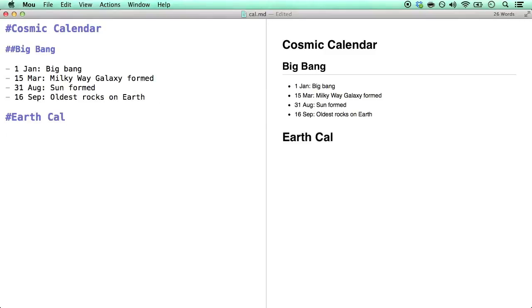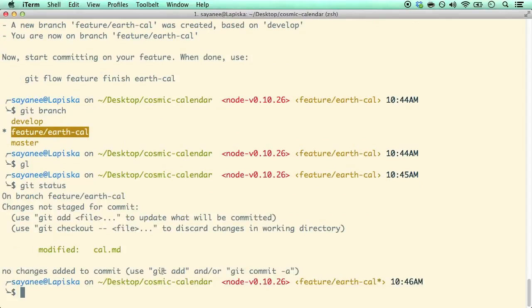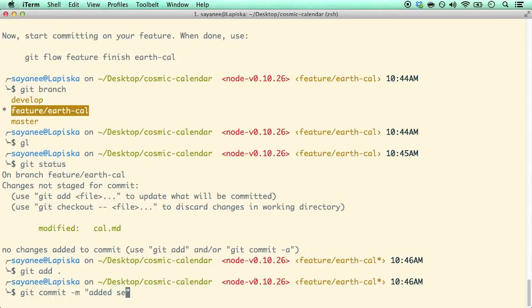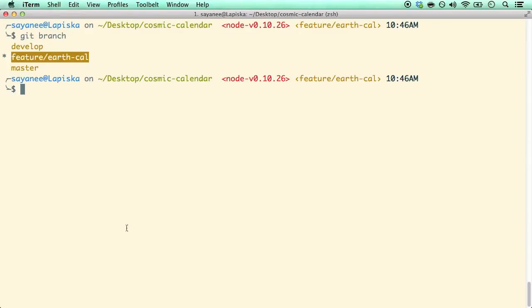In this case, let's just add a little bit of the Earth calendar. And if you do git status, yep, I have modified it. So why don't we just add everything? And git commit, added September to November Earth calendar. And just to see what's going on, let's do git branch. Yep, we are in the feature branch.